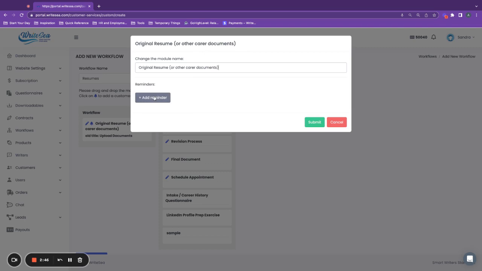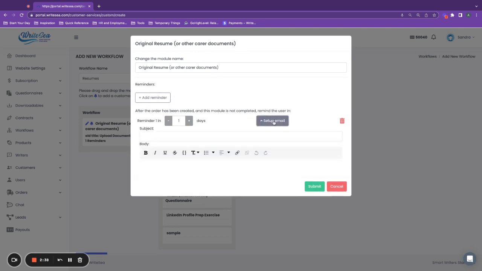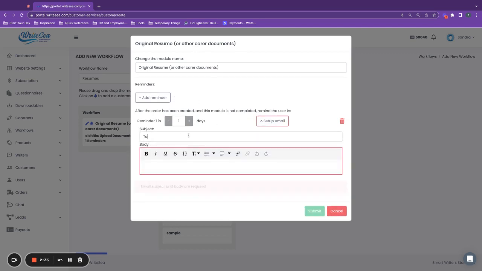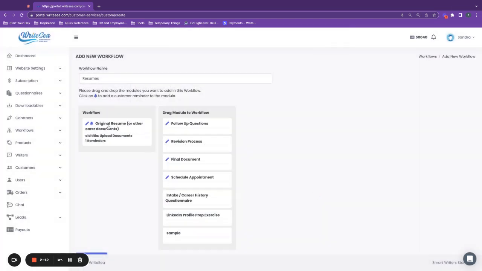Example, like that. You can also choose to add a reminder here. So your reminder is in one day, and you can add multiple reminders. You can set up the email, how that would look. So this might be a test email: Hey, don't forget this, however you want to word it. Then you can submit to save this reminder here. You can also add additional reminders or delete ones if you've messed up or need to change anything. So now you have, as part of your workflow, upload this original document.